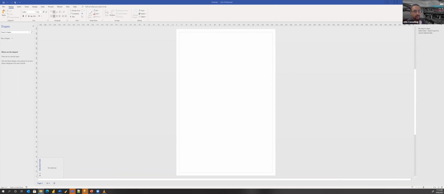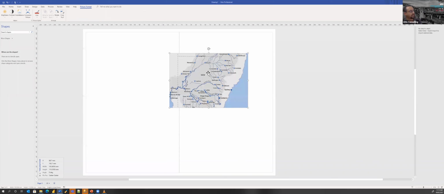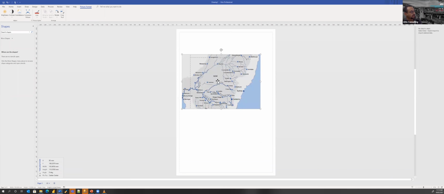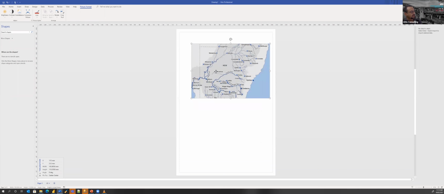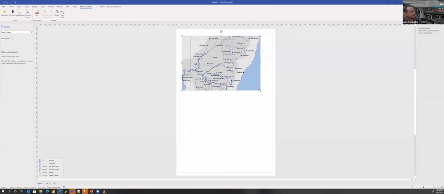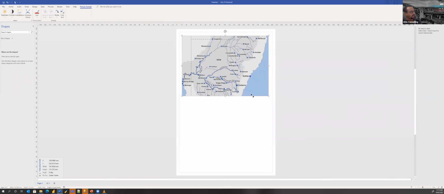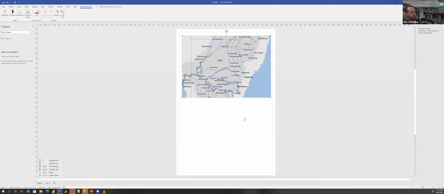Sorry, just bear with me here. I'm having a little bit of trouble with this icon. Here we go. So New South Wales rivers, and I'll bring that onto the screen. What we've got there is just a base map, as I've mentioned. I've just downloaded this off the web. If I remember correctly, I think this one came from Wikipedia. It's basically a map of New South Wales with some major river systems on it.